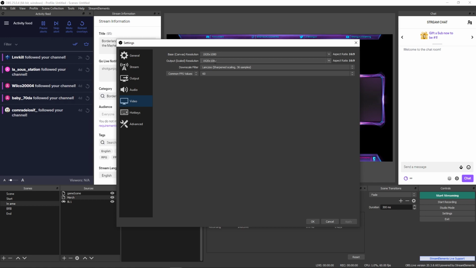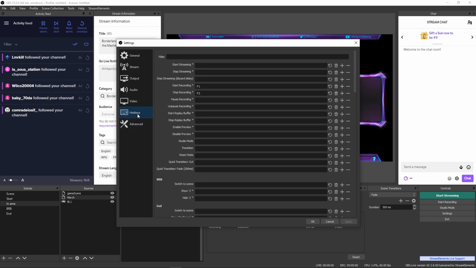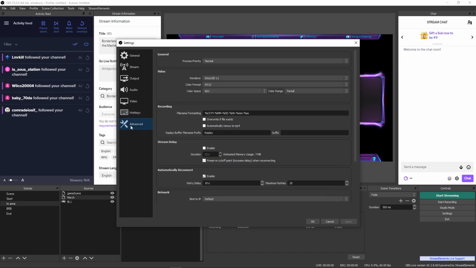Then video. Now this base canvas and scaled output is base resolution and output resolution. It must be on 1920 by 1080 for you to have that 1080p 60 fps output ratio to Twitch or any streaming service for that matter. Now I use, I have no idea how to pronounce it, the downscaler, use this one. Common FPS 60 and you're done. Hotkeys you can set what you want. The ones I'm using are my F1 and F2 for recording purposes, but that's it, you don't need to set those. Then advanced, you don't need to change anything like that, and then you're done.